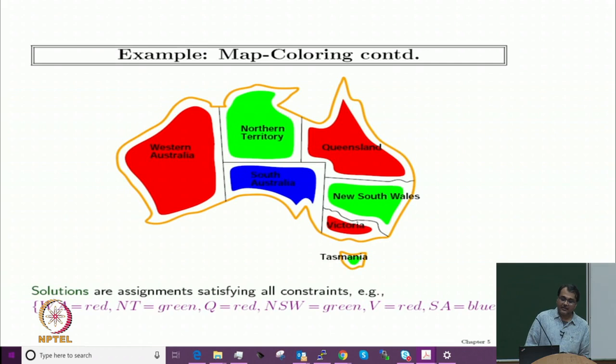And this is one possible solution to the problem. You label color Western Australia red, Northern Territory green, South Australia blue, and so on, and this is my solution. The solution is a specific assignment to each variable such that all constraints are satisfied.